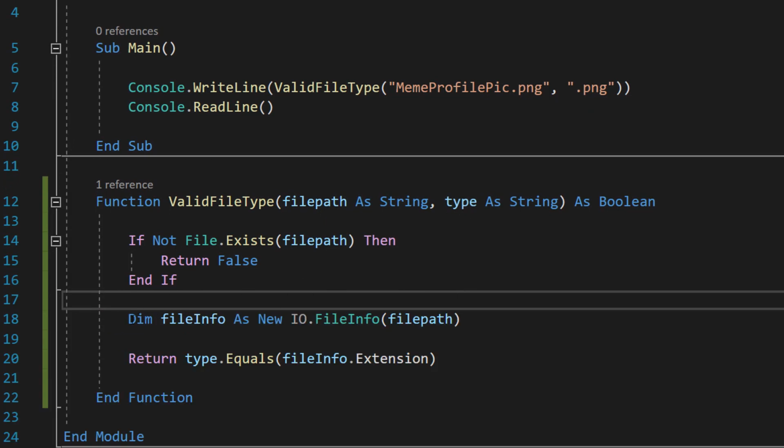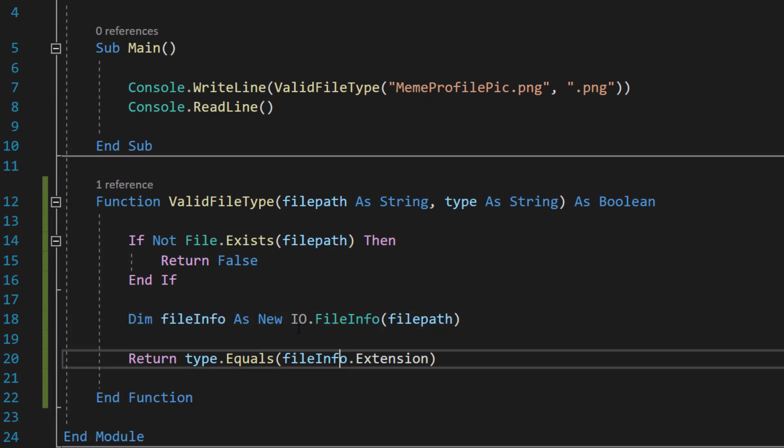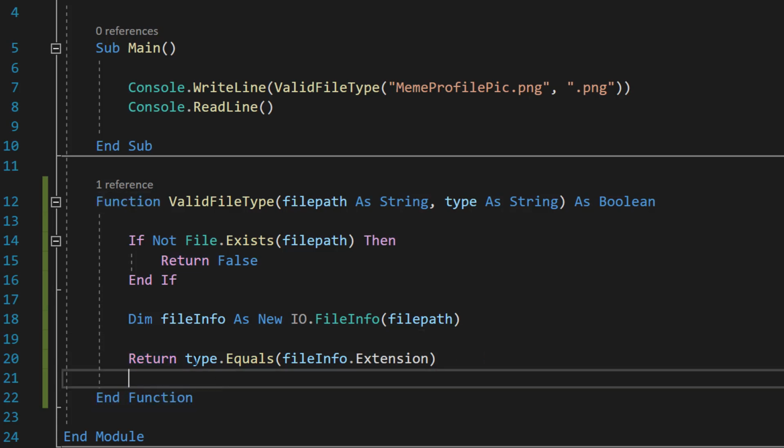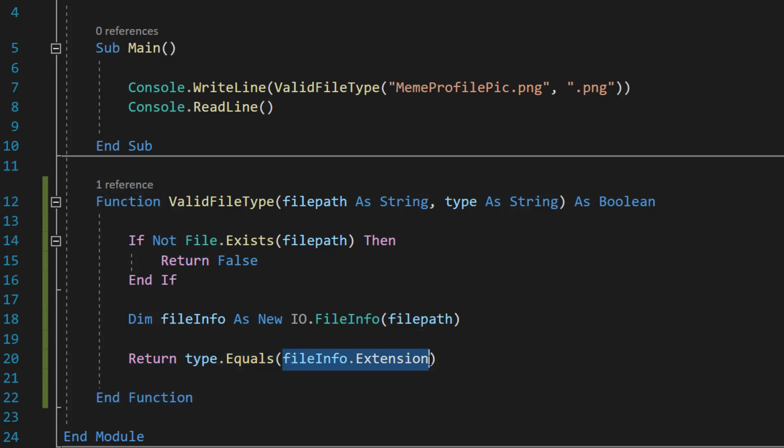Then we've got two more lines. Dim fileInfo As New IO.FileInfo(filePath). So basically creating a FileInfo object, and this is going to contain information about the file that the file path we passed in points to. And then once we have that object, we can do Return type.Equals(fileInfo.Extension). So we're checking if the extension of this file is equal to the type we've put here. fileInfo.Extension gets the extension of a file as a string, and then we can do .Equals to compare them with this string here, which is the desired file type. And then we can do End Function.